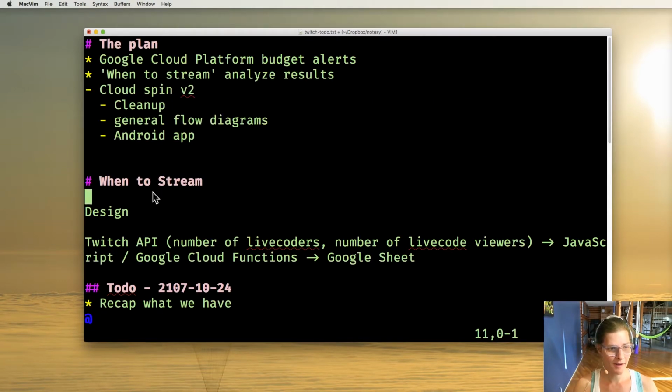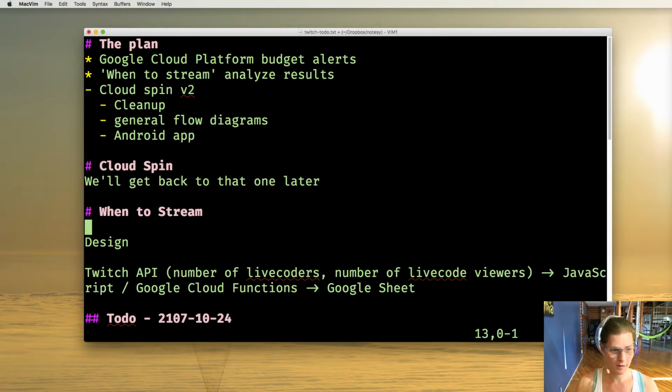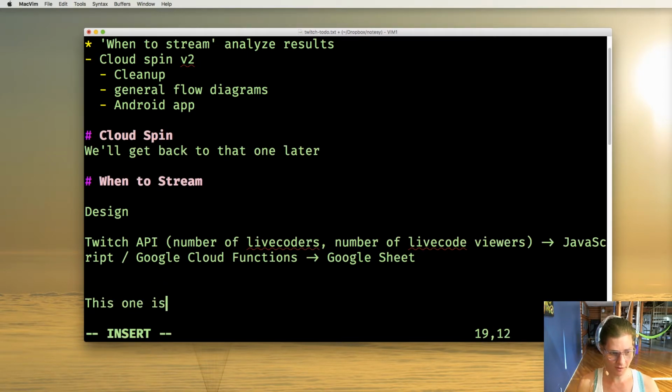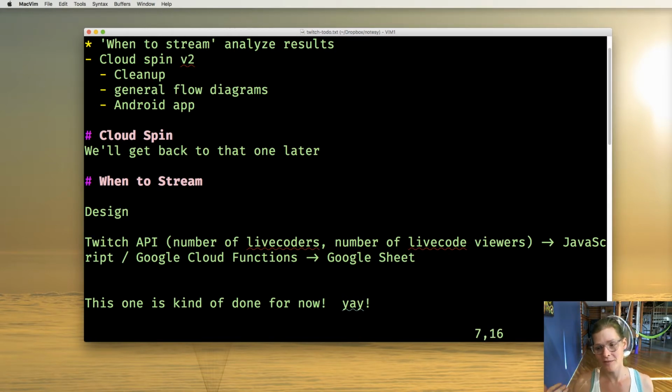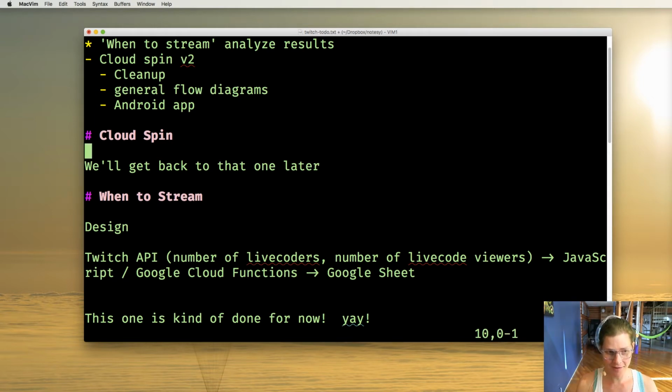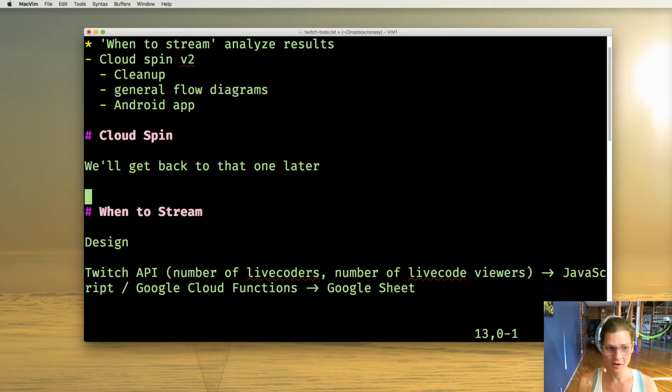Let me move that up to the top of this. Boop. Windows Stream design. This one's kind of done for now. Yay. Yeah, so Windows Stream is done. It is a monstrosity of terrible code. But with any project, you have to decide that point in time, that line in the sand you draw, when that's enough goodness. Because, you know, there is no good code out there, which makes me a little sad.